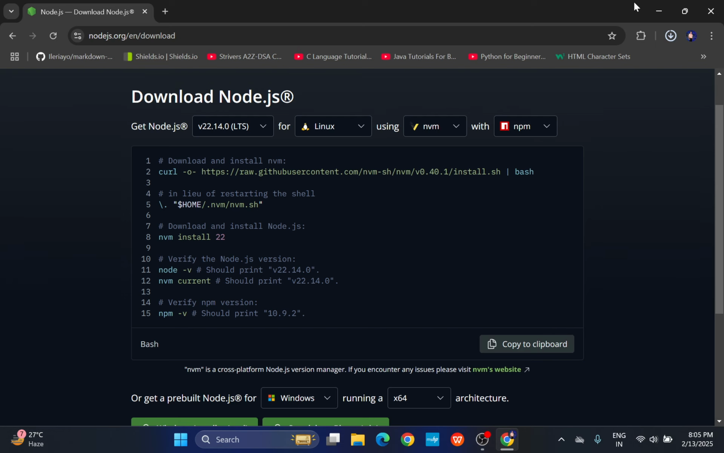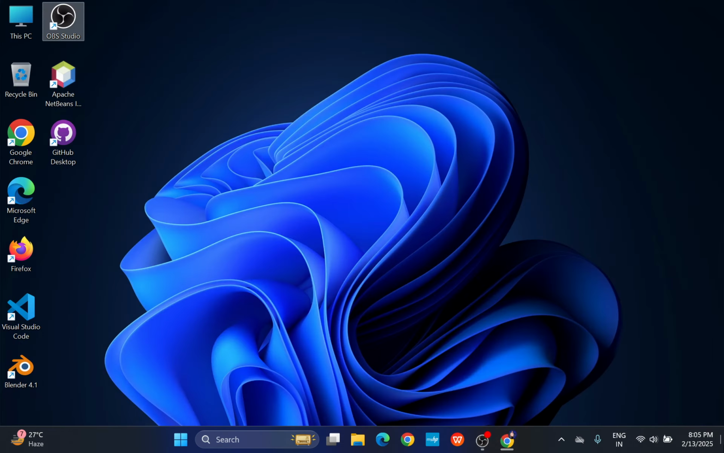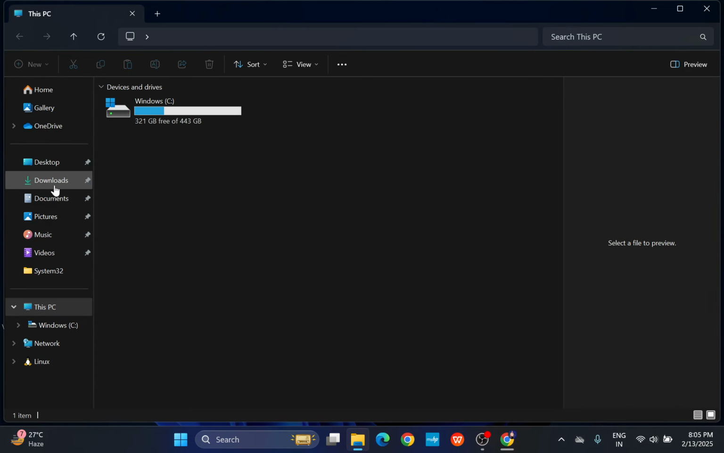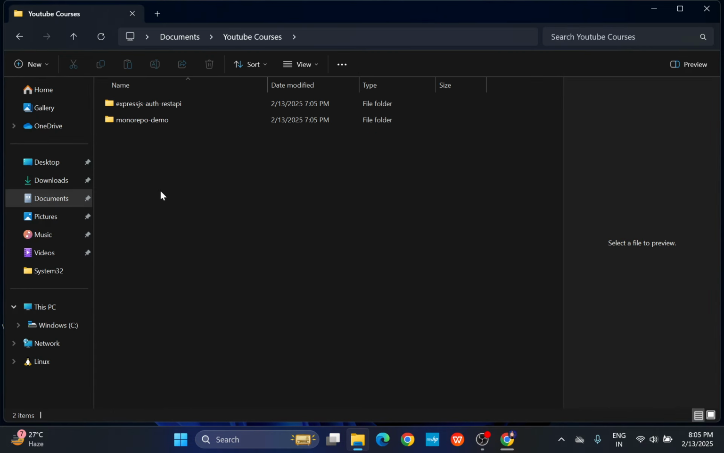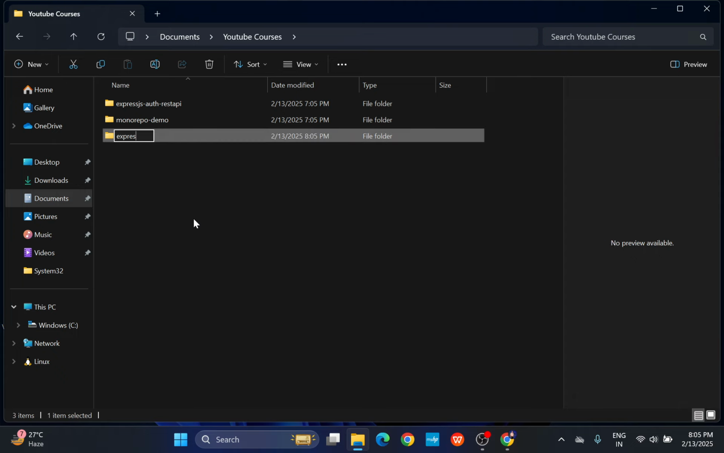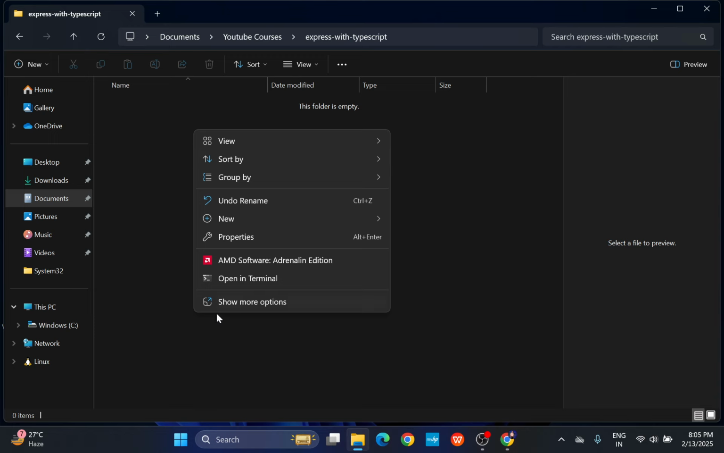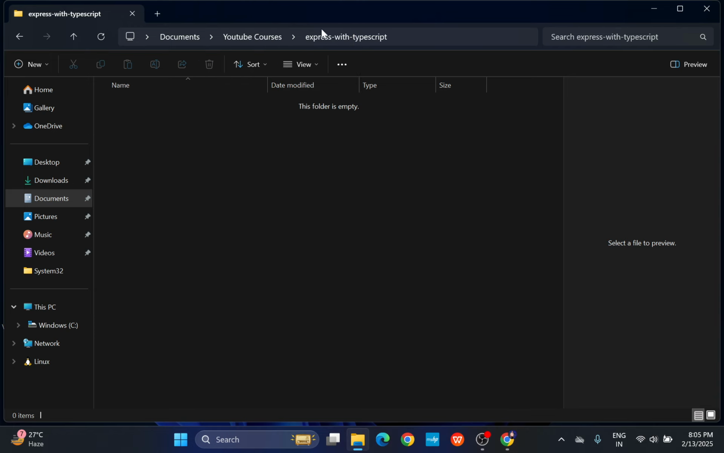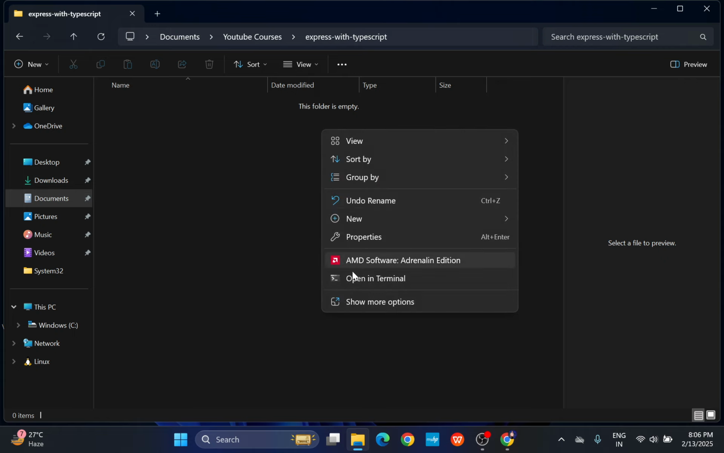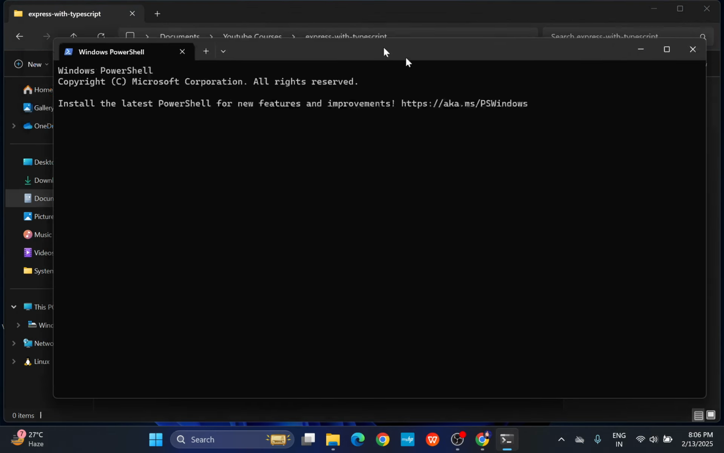Okay, now what I will do is, first of all, I'll go inside one of my folders, Express with TypeScript. Now I'll just open this folder, and open in terminal.